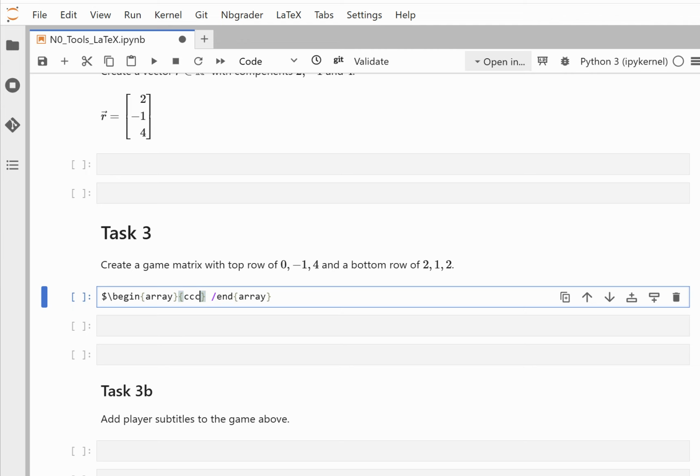Okay, and I'm allowed to do CCC if I want all 3 columns to be center justified, LLL. So I specify the number of columns and the justification for each column, and I can do different ones. I can say the first one's going to be center justified, and the next 2 are going to be right justified, right? That will still specify 3 columns. I'm going to use RRR.